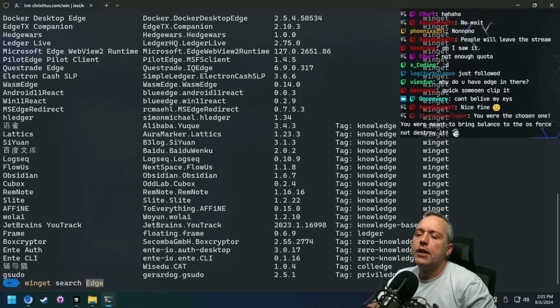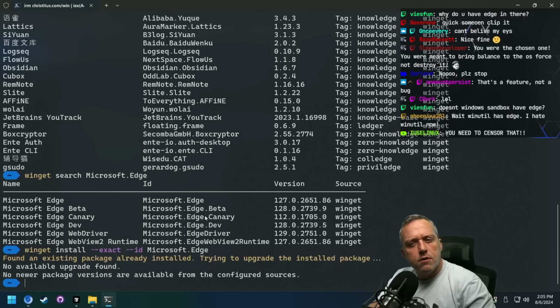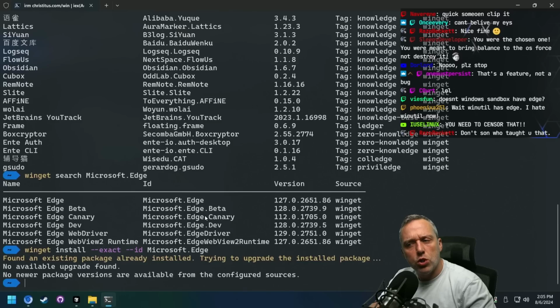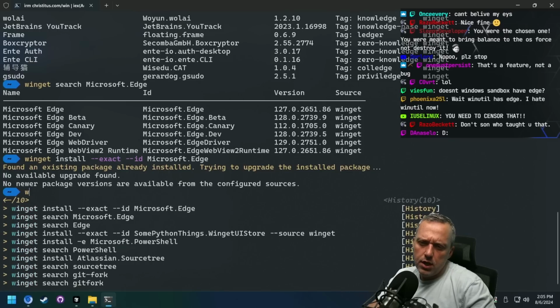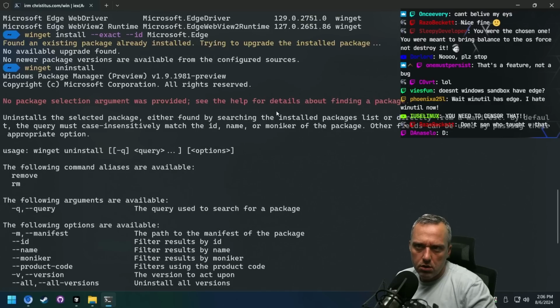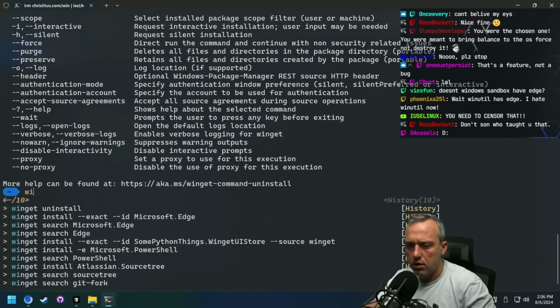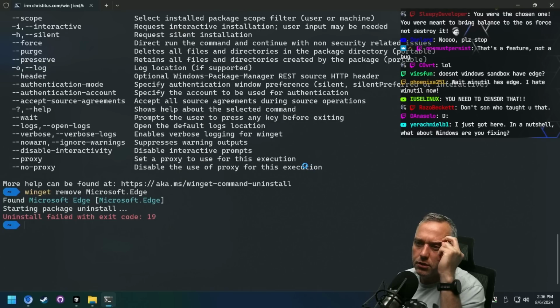All right, fine. Microsoft Edge. Found an existing package already installed. Trying to upgrade the installed package. Okay, that's not going to work. What if, I'm just spitballing here, is it an uninstall or remove? I can't remember. I think it's remove, actually. Yeah. Remove. That might be a more elegant solution.